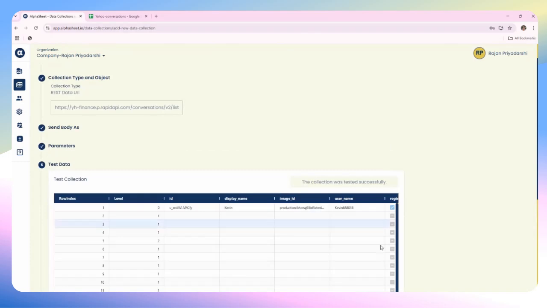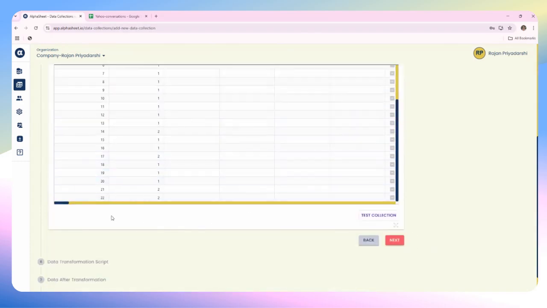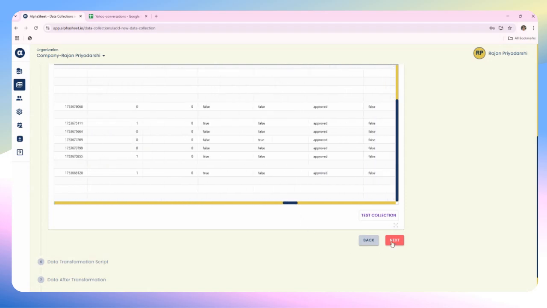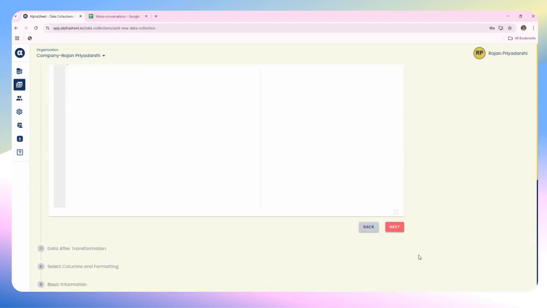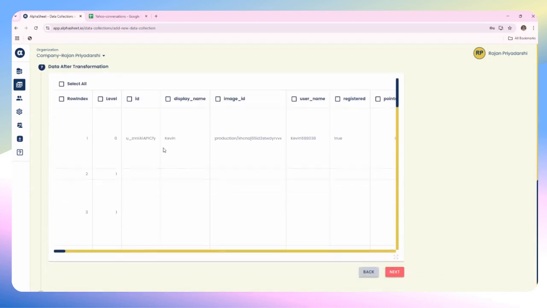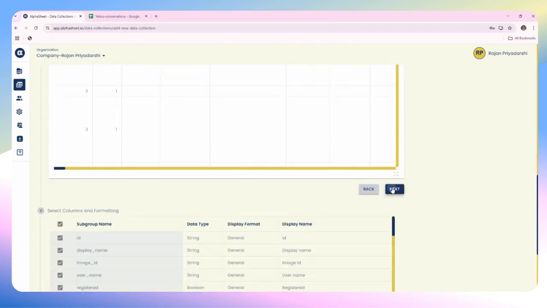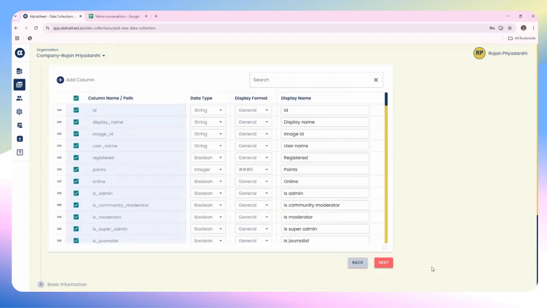If everything is set up properly, you'll start seeing data from the connected API appear on your screen. If you need to adjust the data, add your script here. You'll now see all the columns from the response. Simply select or deselect as needed. This step allows you to adjust formatting or make edits to individual columns.